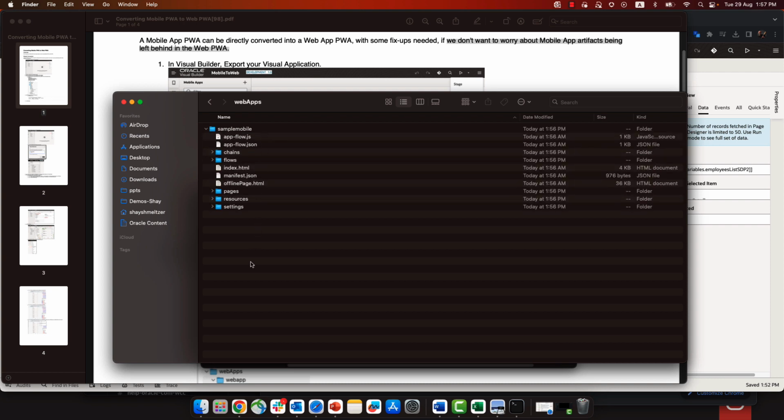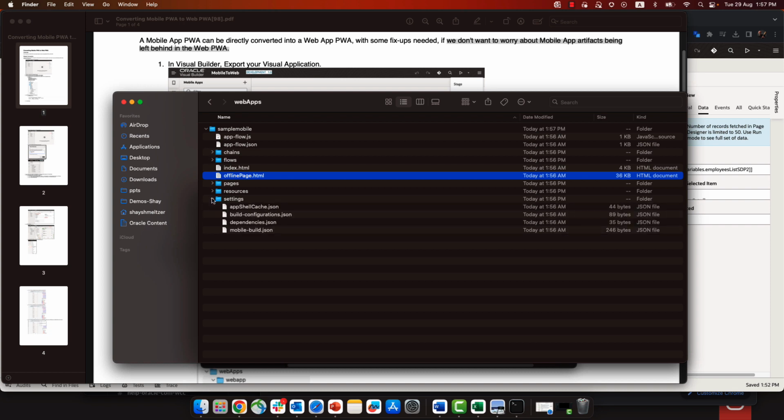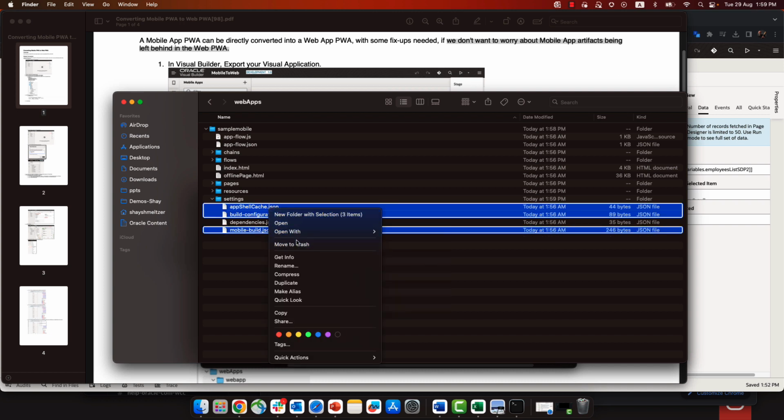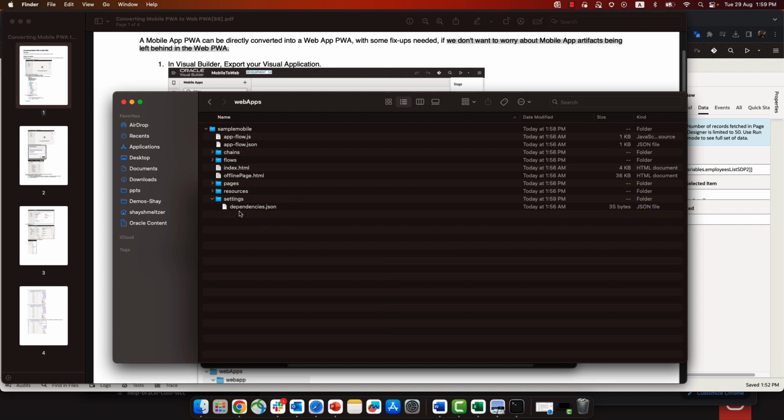There's a couple of files we need to get rid of. The first one is the manifest.json file that you can see right here in the middle. So we're going to remove this one. Then the other files are inside the settings. Okay, so there are 4 files here. We're going to remove everything but the dependencies JSON. So the dependencies JSON is going to stay here. The other ones are gone.